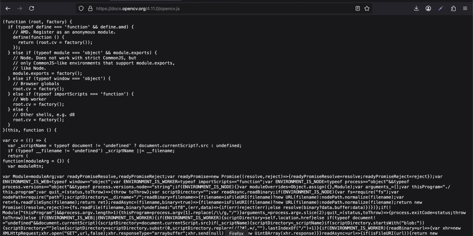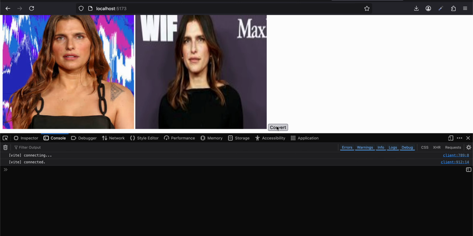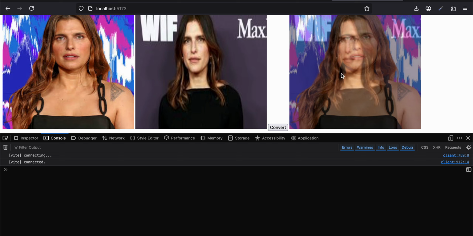Now it should work. If I go back to our application and click on convert, here you can see it is able to blend the images.